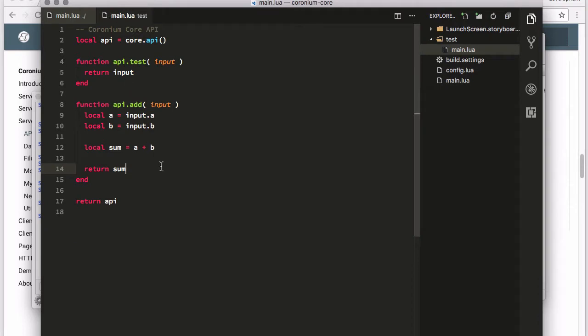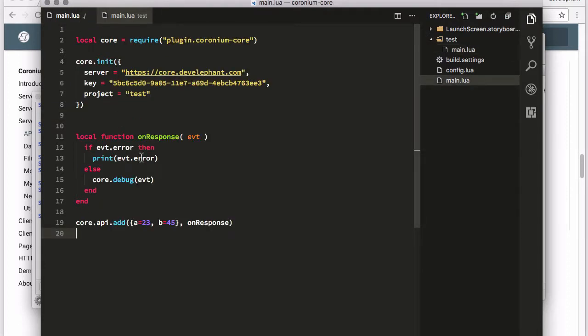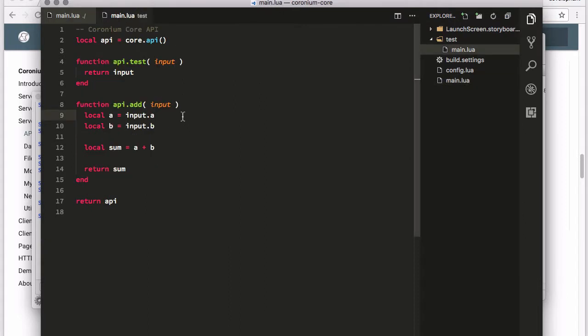Okay, so one of the other things that is useful is being able to specifically send back an error to the client, and this will end up in the event.error key here. So to do that, there's a special function for that. So let's, for kicks, make sure that the input is a number, and if it's not, then we'll send back an error stating as such.